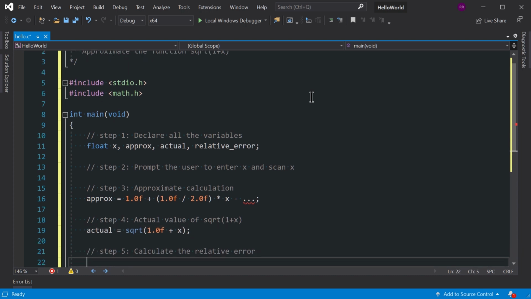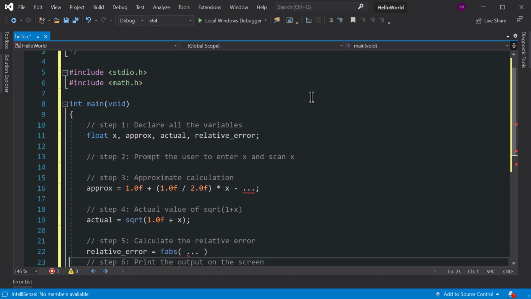Okay. And step 5 is to calculate the relative error. And to calculate the relative error, you need to use the, let me actually write it, relative error assignment operator, and then absolute value of the approximate minus actual divided by actual. So to calculate the absolute value, I'm going to use fabs function, which will calculate the absolute value of any number you put in between the parentheses. So here you're going to put approximate minus actual divided by actual, and then the whole thing will be multiplied by 100 because we wanted to see what is the percentage of the error.